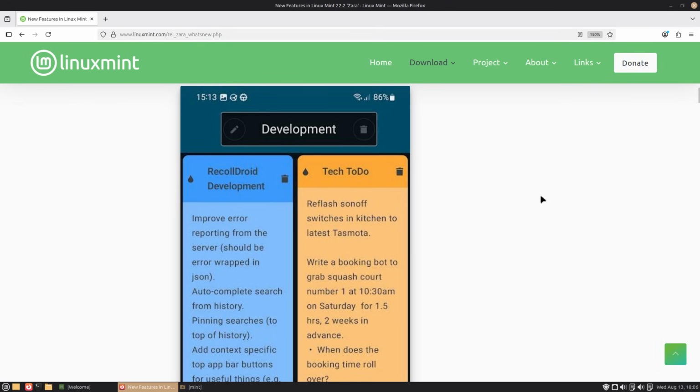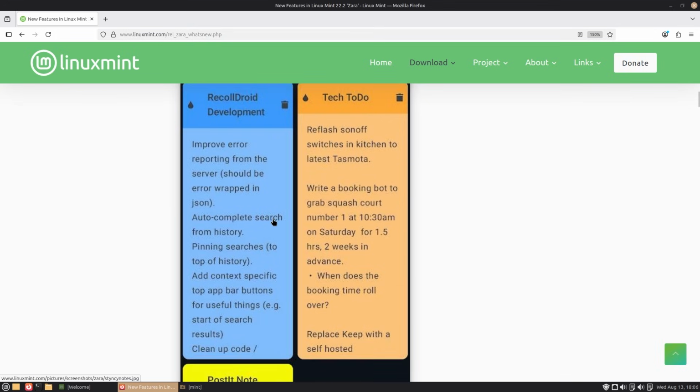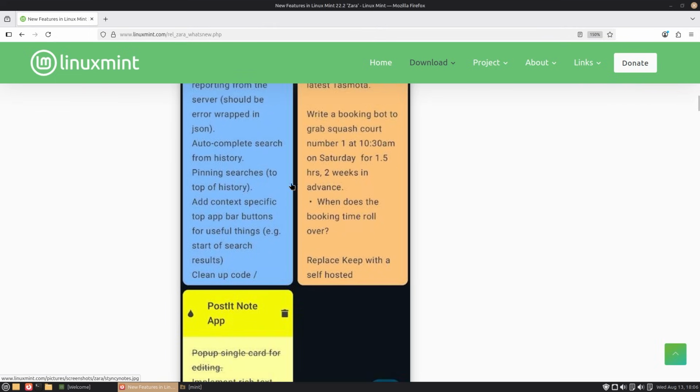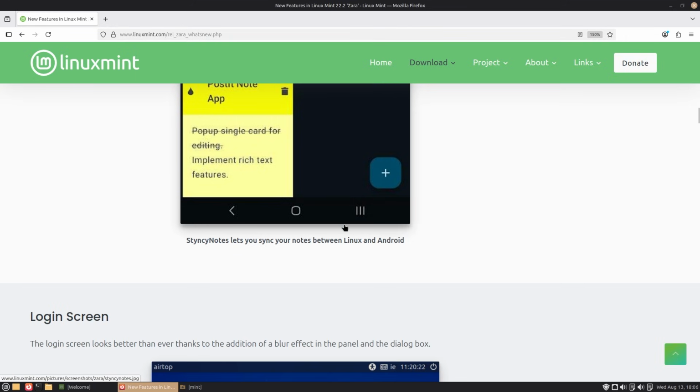So you can have your notes in Linux Mint, and then you can sync them across to your Android phone, which I guess you're going to have with you all day long and not your laptop. So you can keep all these notes synchronized with your computer and your Android phone.